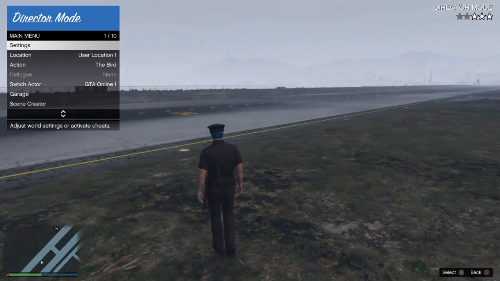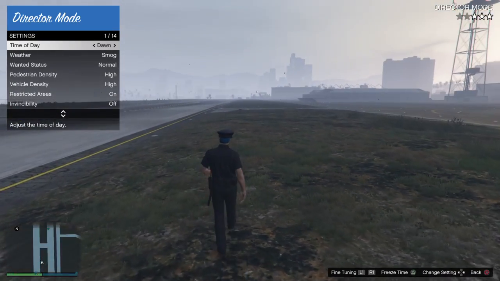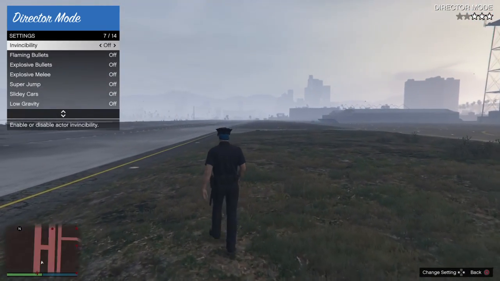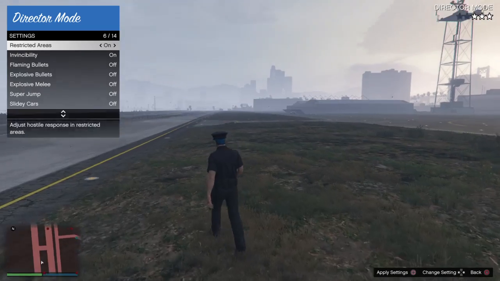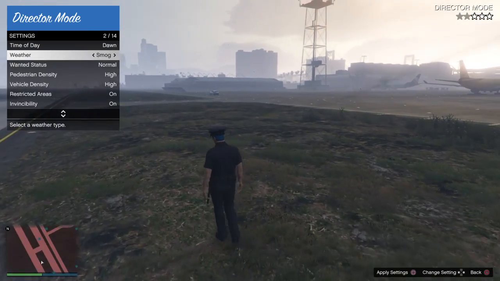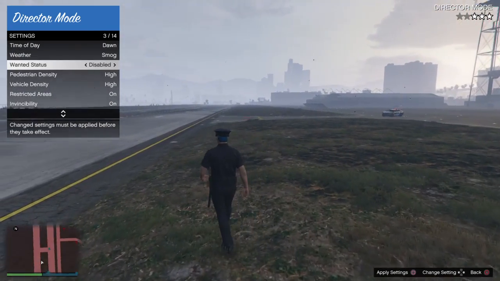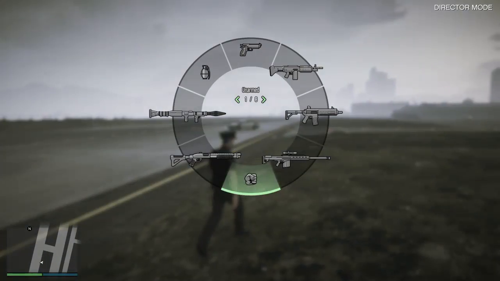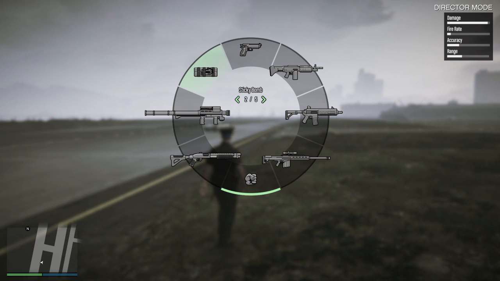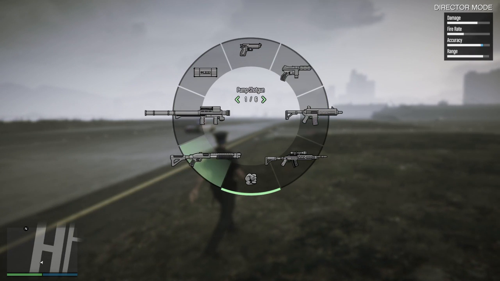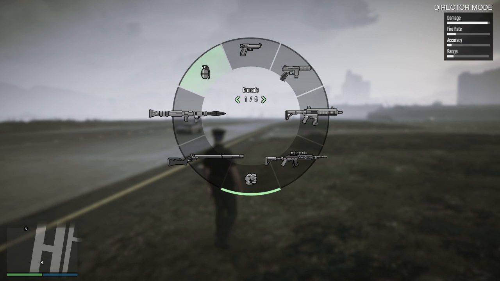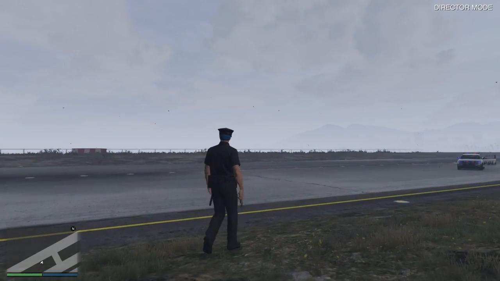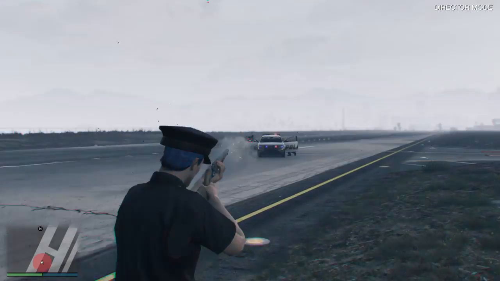Now when you're in here, you have different settings, as you can see, because you can change them during this too. Like you can go invincible, and you can change your wanted status to disabled if you don't want the police, which I don't. And when you're in this, you get access to unlimited ammo and all of the weapons in the game, or at least all of the weapons that you can access in the director mode anyway, because they're not all there.